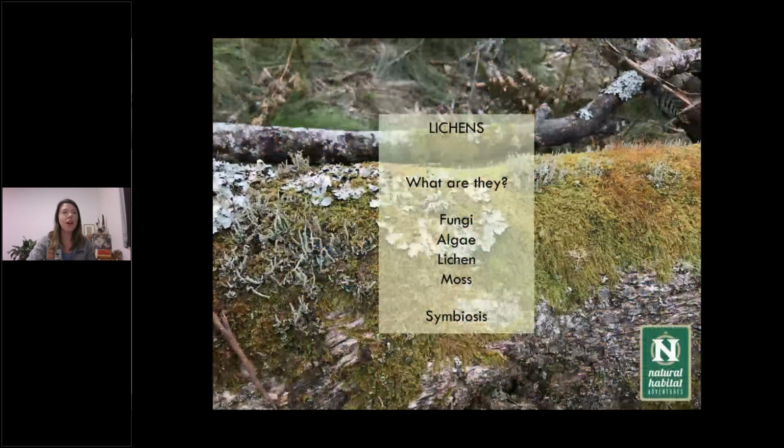So what are they? They are a colorful thing that seem to grow on absolutely nothing. They don't seem to be acting like plants. They're not necessarily in the soil. We often see them growing alongside some mosses. So I will talk briefly about moss just to separate them so we can see the differences there. But I also want to define some components of what lichen is.